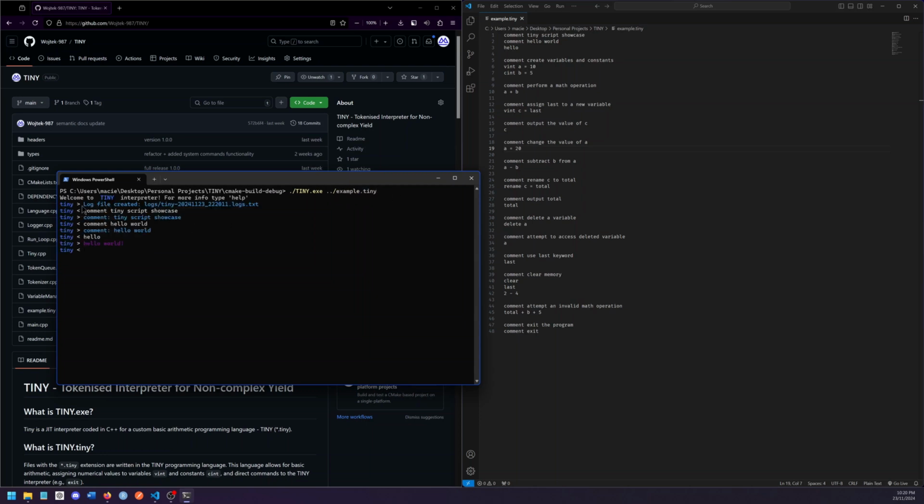We run it, and we get first log file created, which we'll get to in a second. Then we input the comment from the file. Tiny outputs, hey, I got a comment. Then we input the second comment from a file, which is this one, and then it outputs the same comment. Then we input the command hello, and it outputs hello world, which is basically the hello world program.